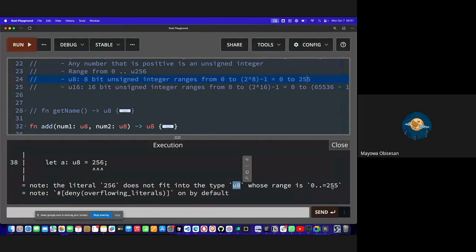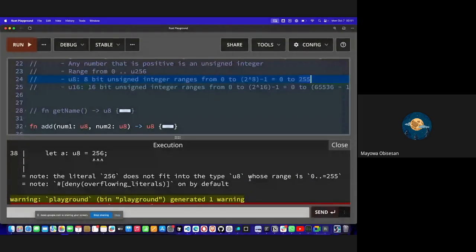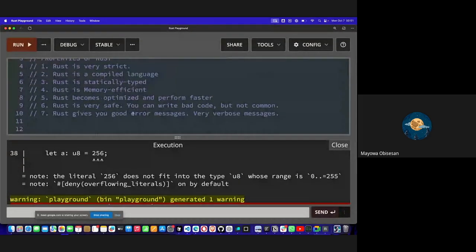So based on what I explained here, you can see that the compiler is already telling you what the error is. Like I said the other time, it's very verbose. It gives you very good error messages, and it's very verbose.